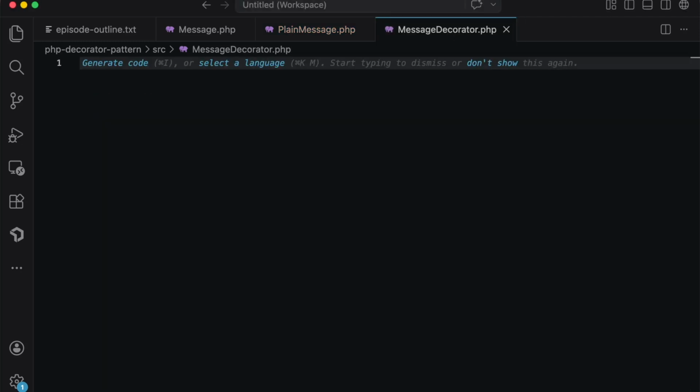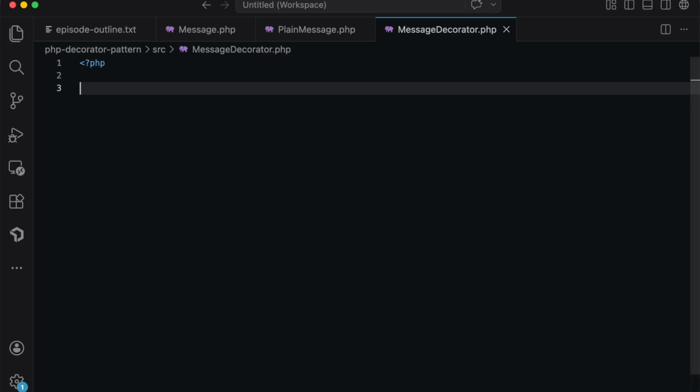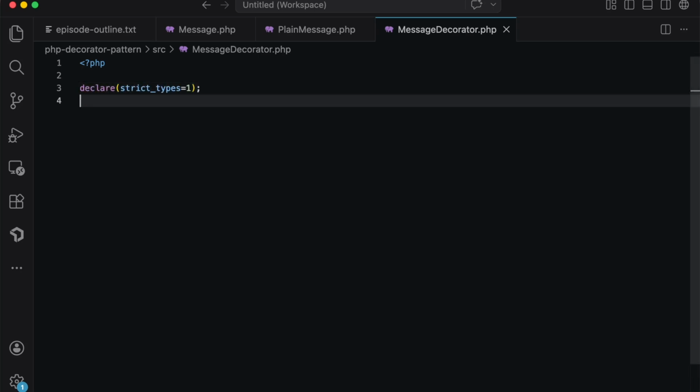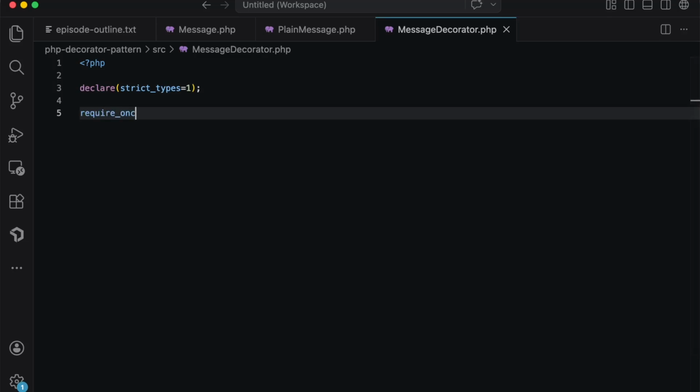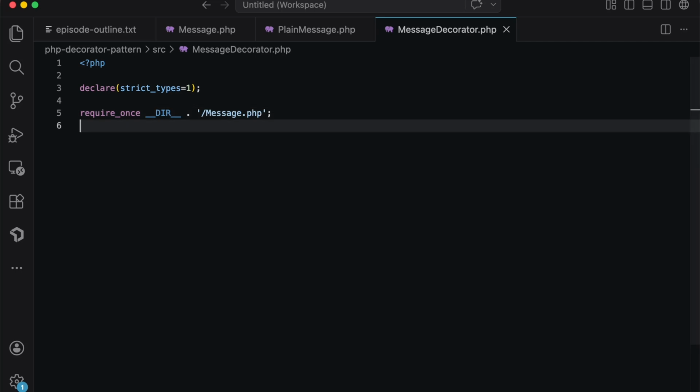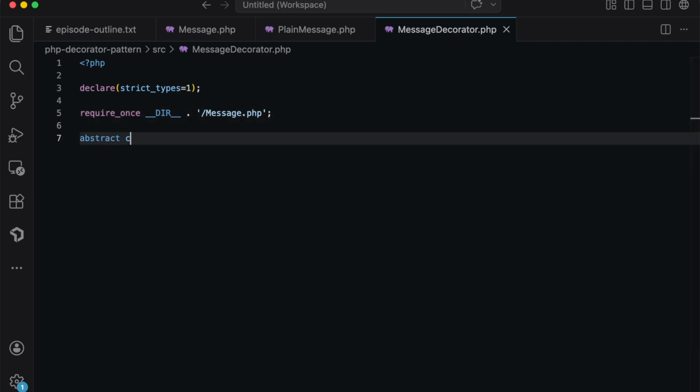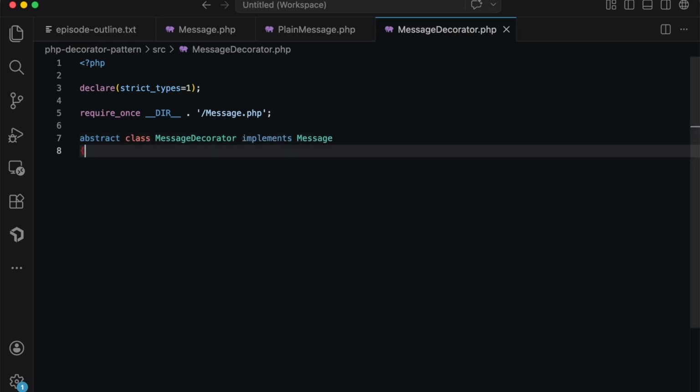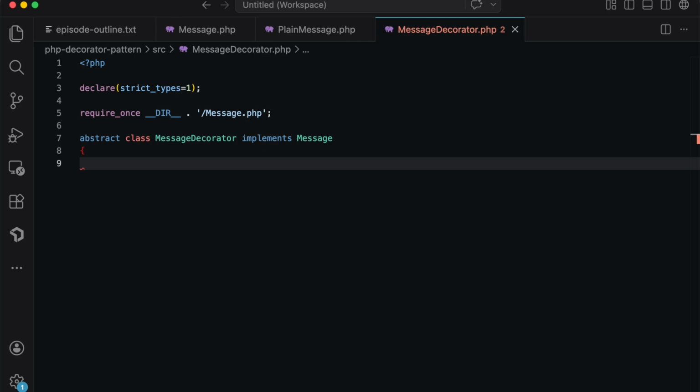Now I'm creating an abstract base decorator. This class also follows the message contract and holds another message object internally. Inside the constructor, I am injecting the wrapped message object. This is the key part that allows one object to wrap another.